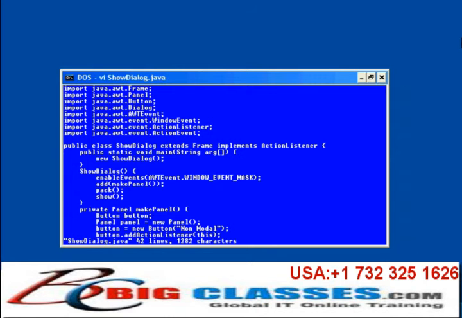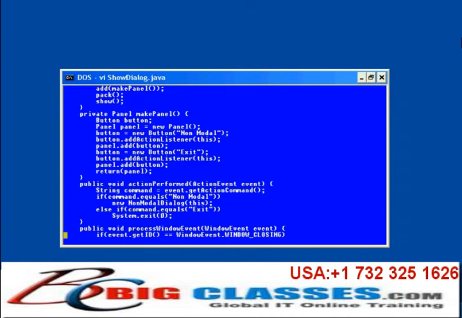This is the Show Dialog program that pops up the dialog window. It's a frame with a panel that contains two buttons. The first button pops up the dialog, and the second exits the program. To pop up the dialog, all that is necessary is to create the dialog object. It will pop up and wait for the mouse.